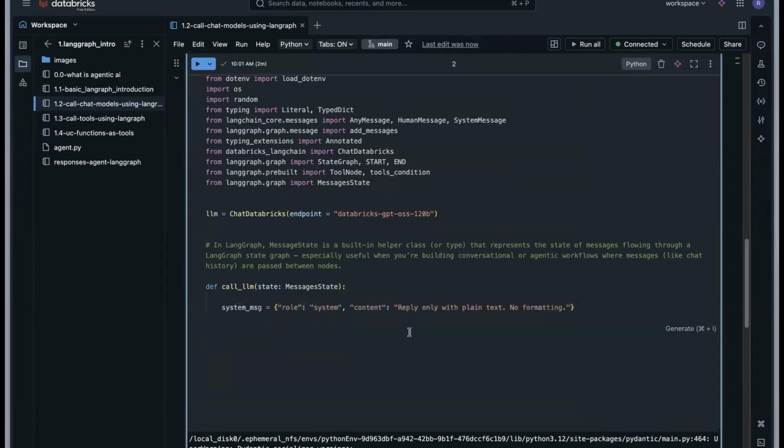For now, this is where the system prompt comes into the picture. I'm creating a prompt where the role is system and the content is: reply only with plain text, no formatting. This is like a system prompt. Suppose you are chatting with ChatGPT, you ask, can you give me this in this format, or do not include this type of thing. Those things are called a system prompt. So this is one way to define the system prompt.